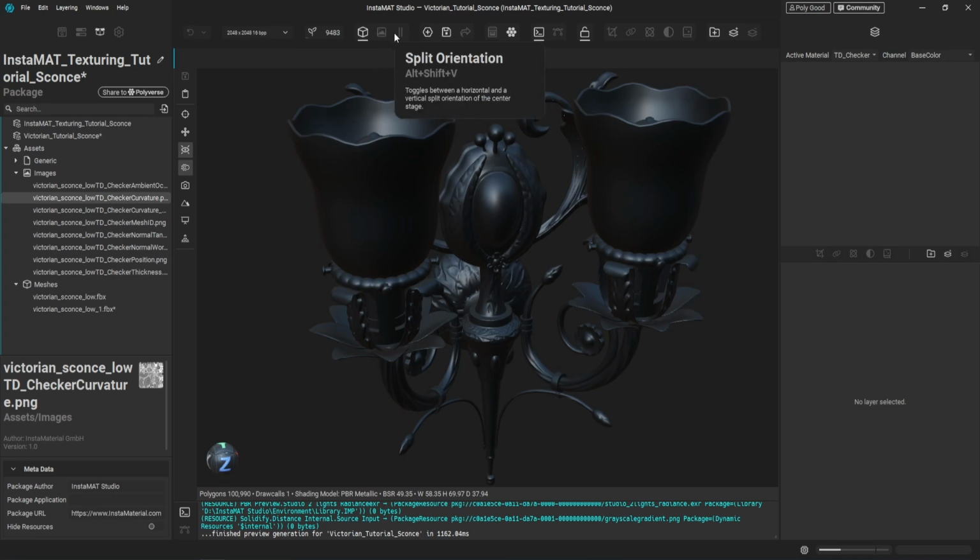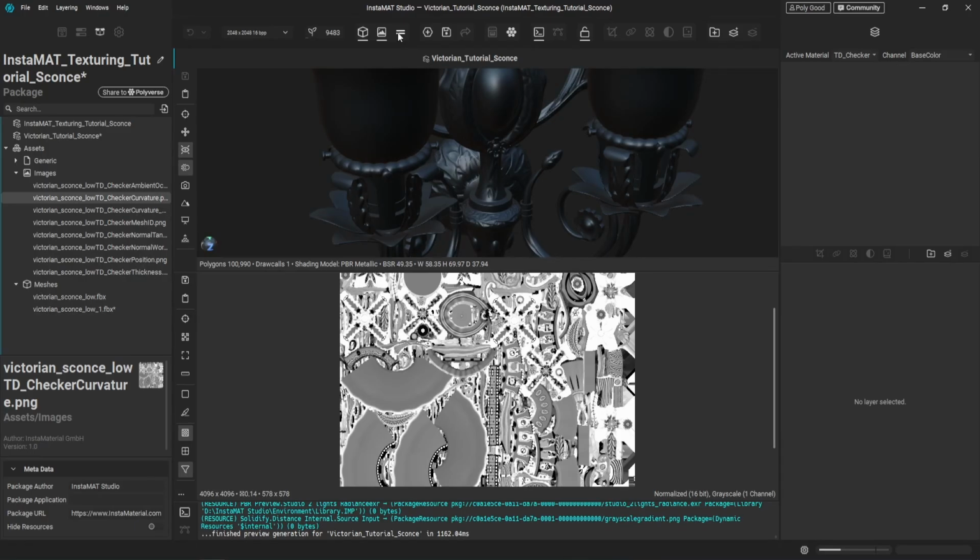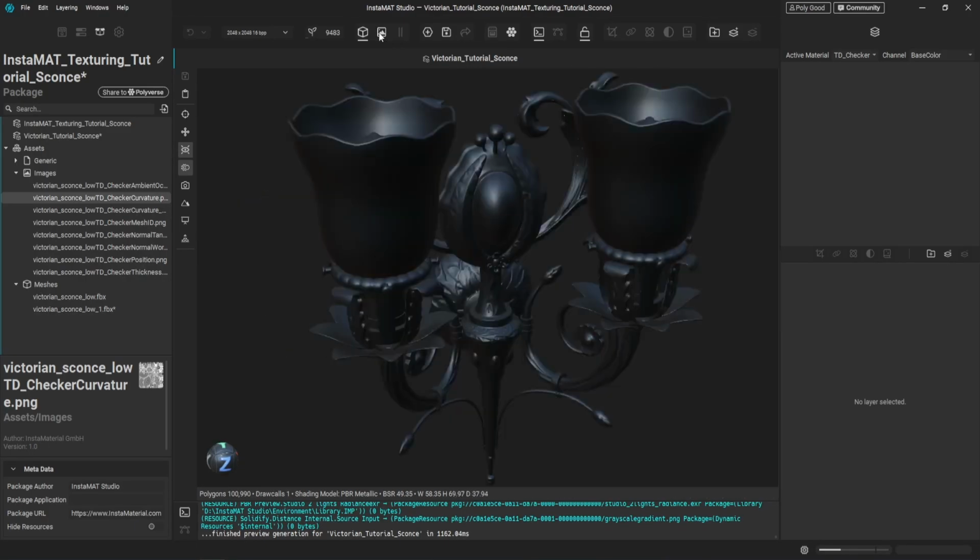Yeah, so here we can also enable split and change the layout. And here we can create a new project, save project. We can export. So once we are done with texturing, we can export our texture maps. And the button we are interested in right now is the mesh baking output.